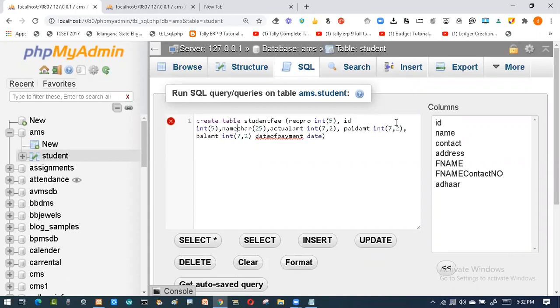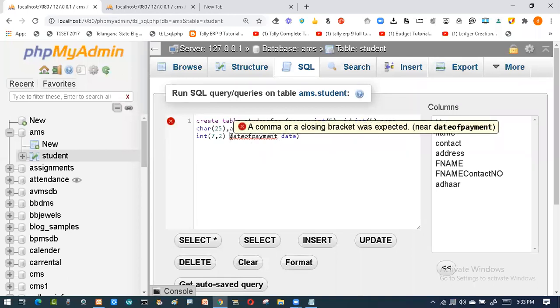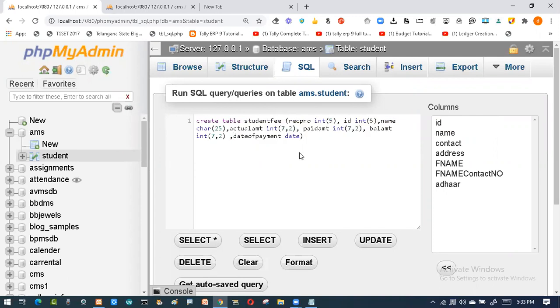Then I have a name. Then I have another column that is amount, actual amount, paid amount, then balance amount, and date of payment. So these are the things I want to create.